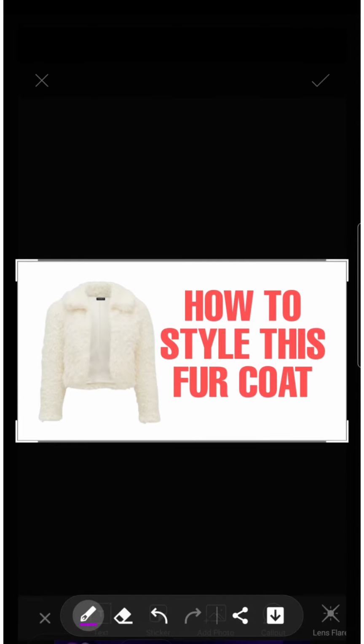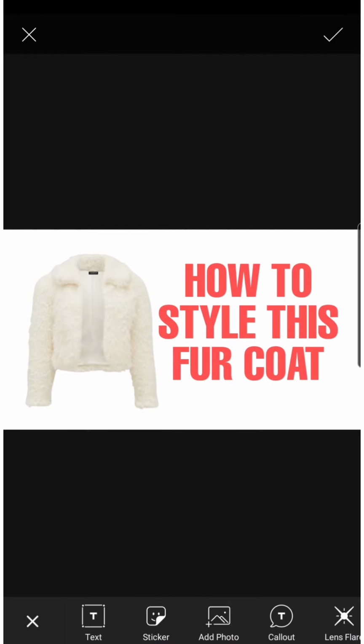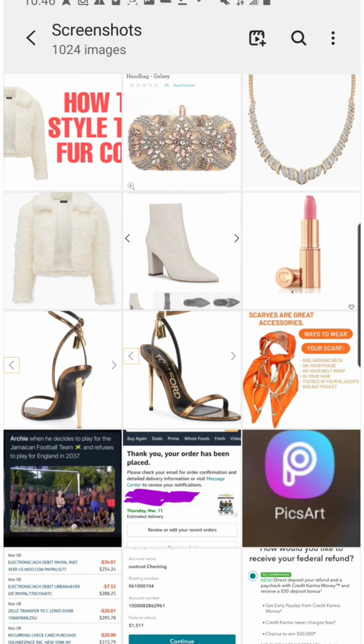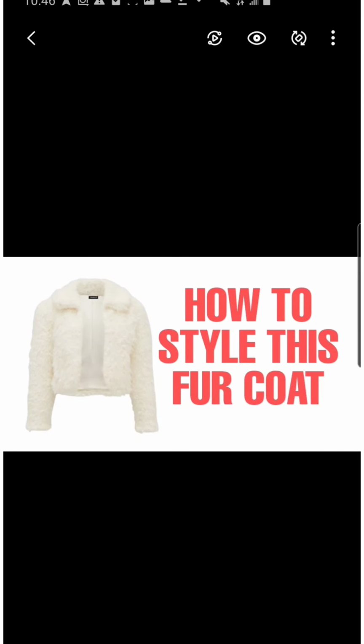And then boom, you got it, right? It's saved. So it's saved to your phone. It won't save through the app. It will save directly to your phone though. So if I pull up my phone and look at that, it's there, right?